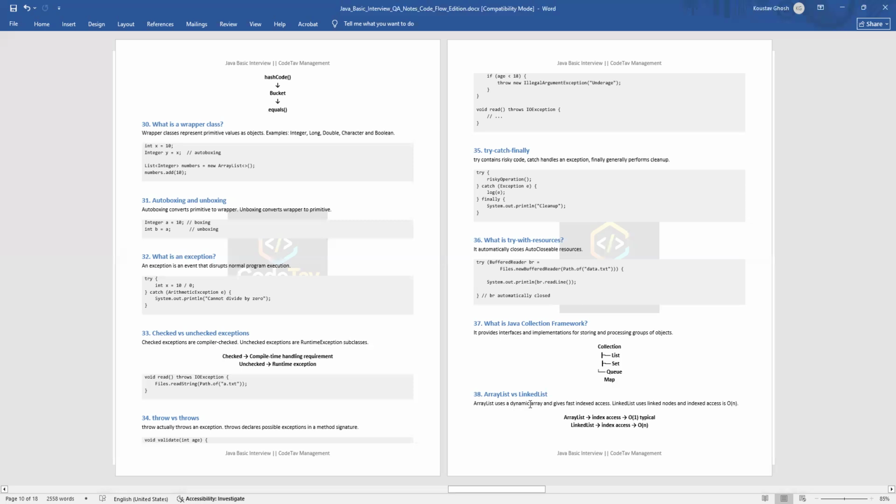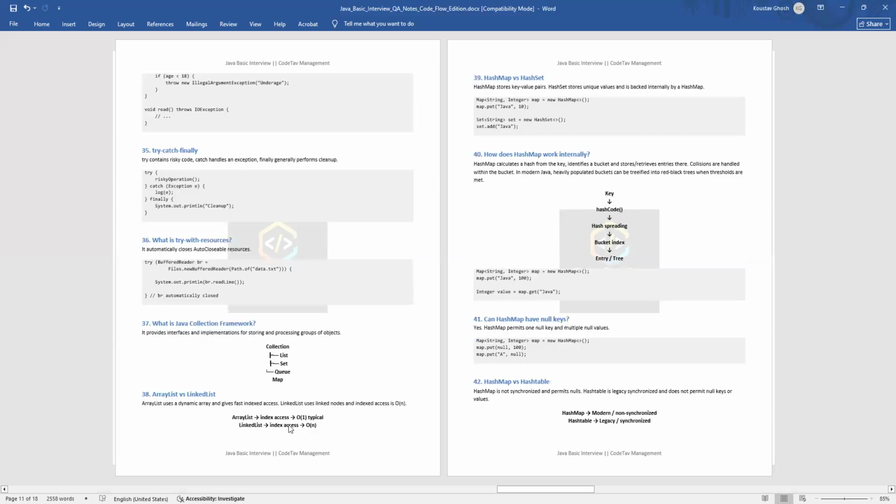ArrayList is backed by a dynamic array, so that's why indexed access is generally O(1) time complexity when we use list.get, for example list.get(100). LinkedList is based on linked nodes, so indexed access requires traversal. Suppose n number of elements, then it requires traversal, so its time complexity can be O(n), but for ArrayList it is O(1).